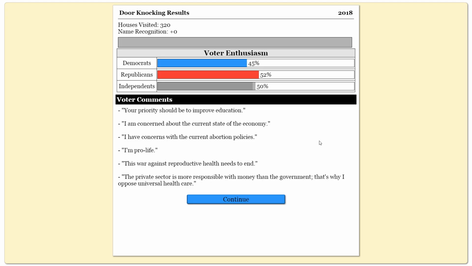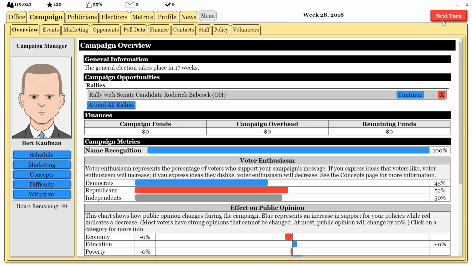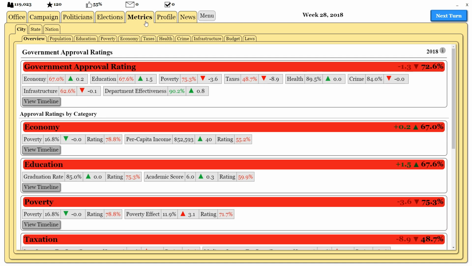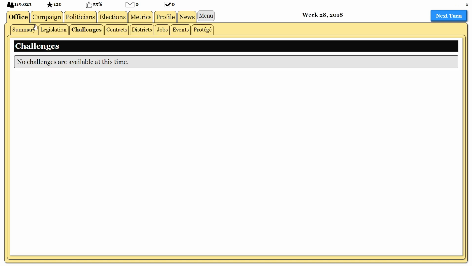So I went in, and instead of automating things, I chose to do my entire week just knocking on doors of independents. And you can see we bumped them up to 50%. So now I think we're at a good number because we've got a majority of Republicans, and we've got exactly half of the independents. And I think there are more Republicans in my district than there are Democrats. So I feel like that's probably a winning strategy for me.